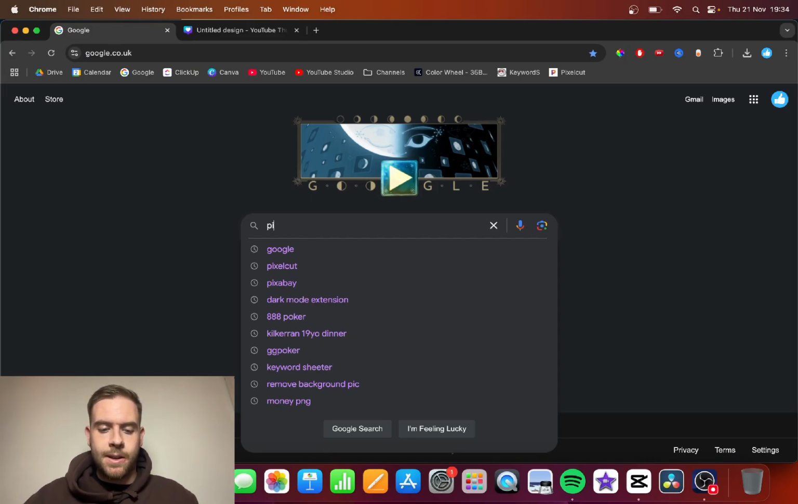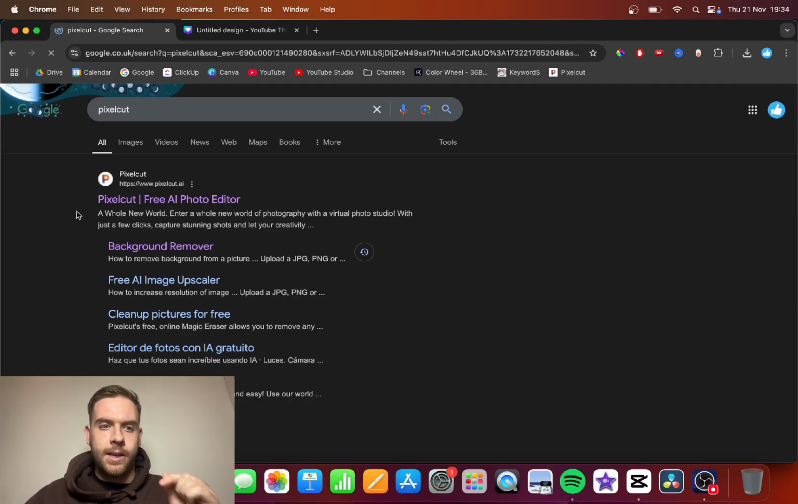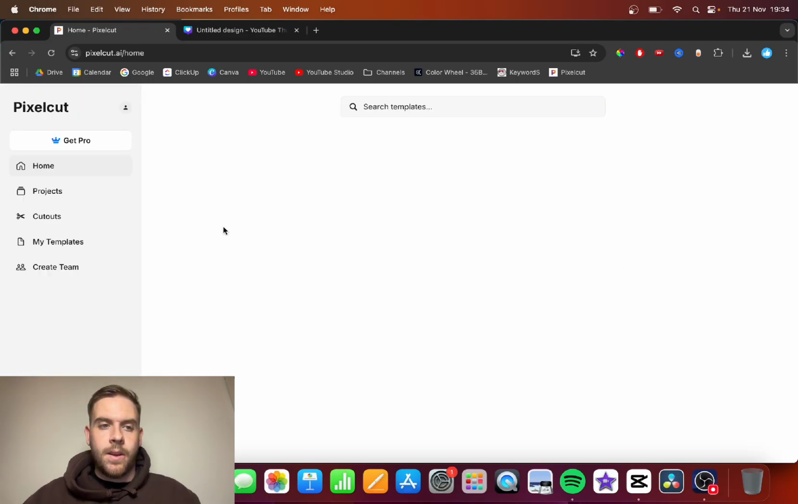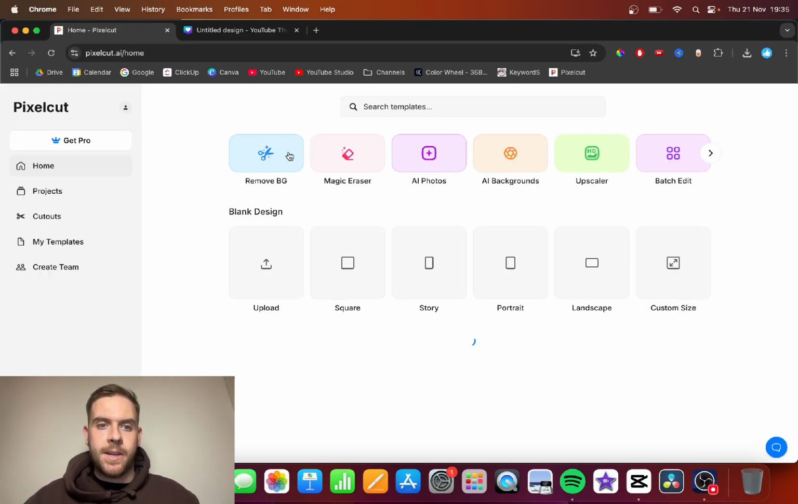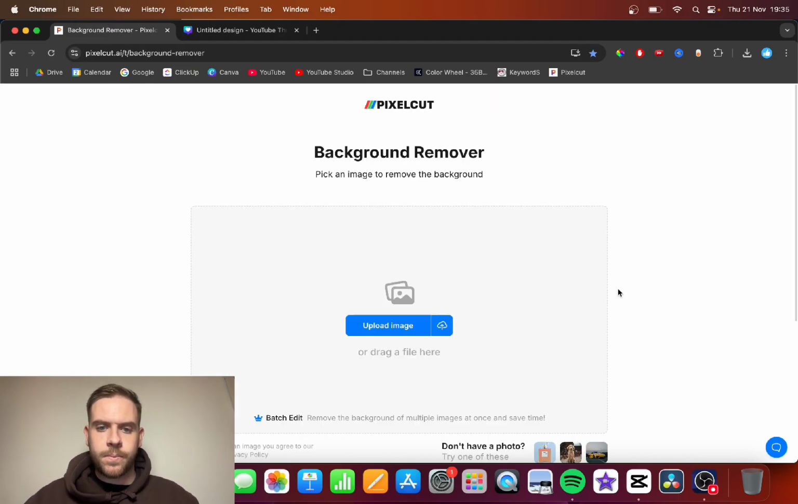Go to Google, type in Pixelcut. I am going to put this link in the description below, but go to the first link, pixelcut.ai, and you might need to log in or sign up, but basically go down once it actually loads for you. You're going to go to the remove BG, which is remove background. Click in that tool. And then from there, it's going to ask you to upload an image.